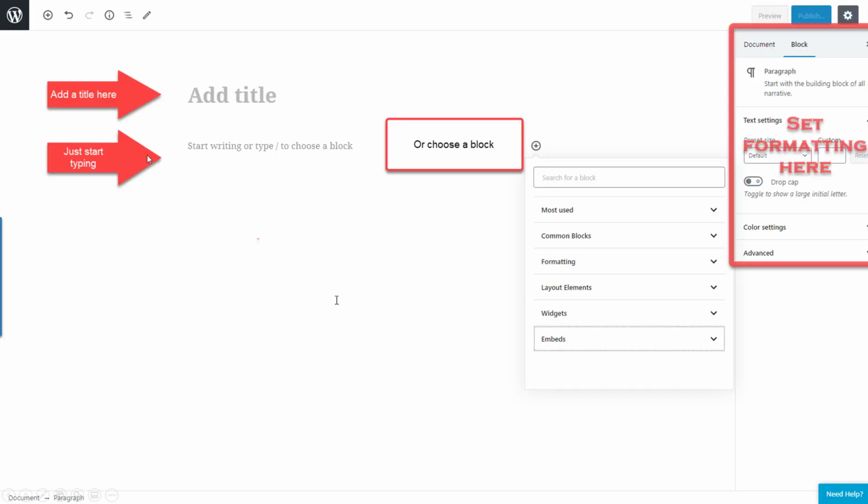We can add a title, and we can just start typing to put some text in. Now these blocks over here allow us to add things like pictures, lists, links to websites. All sorts of things can be added through blocks. A block is anything like a paragraph or a picture. The whole page is made up of blocks.